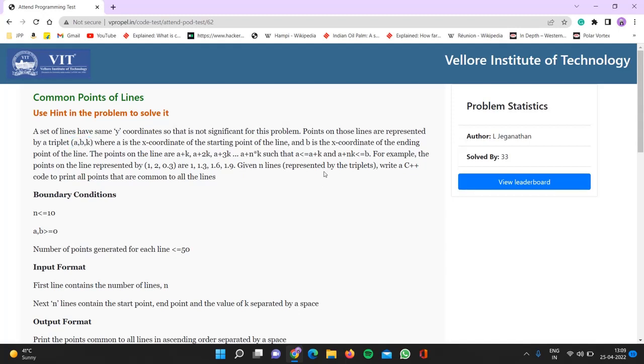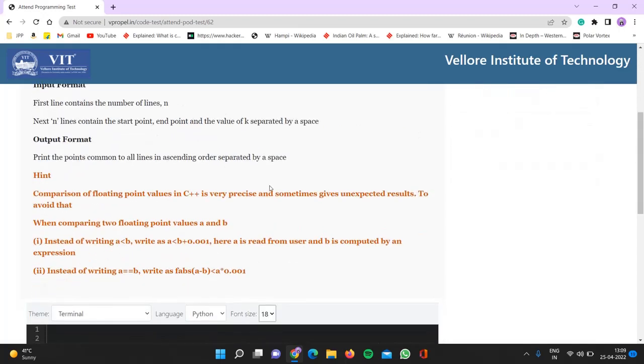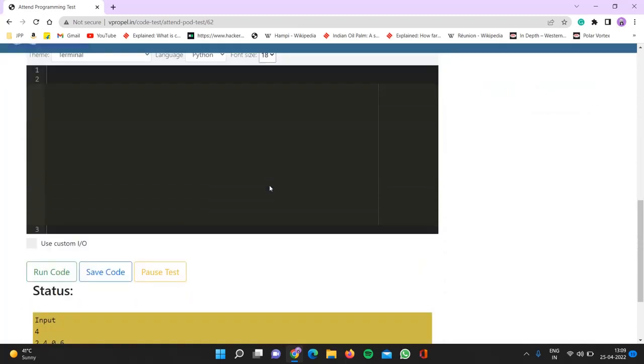And similarly, we will be given 3 to 4 lines whose parameters will be in the form of a, b, k, and then we have to find all the points on each and every line, and then find the common points to all the lines. So let's start writing the code for this question.